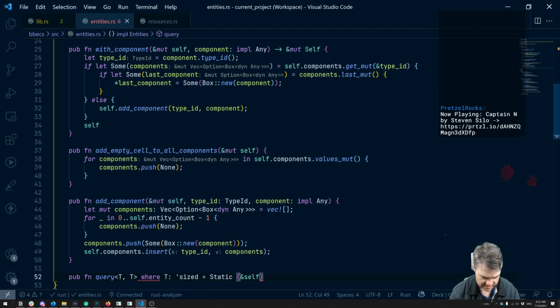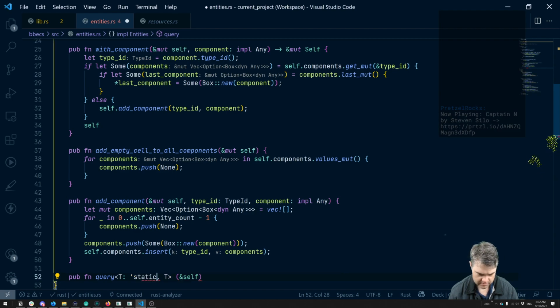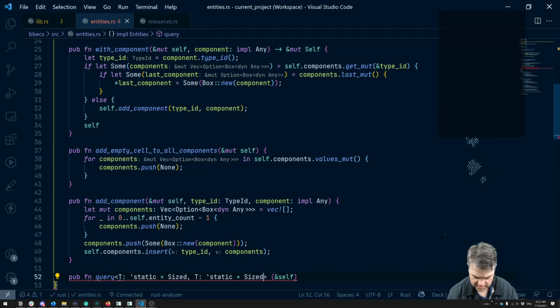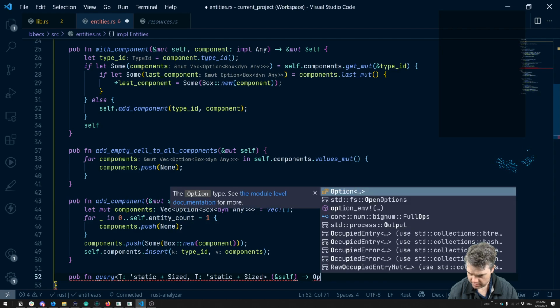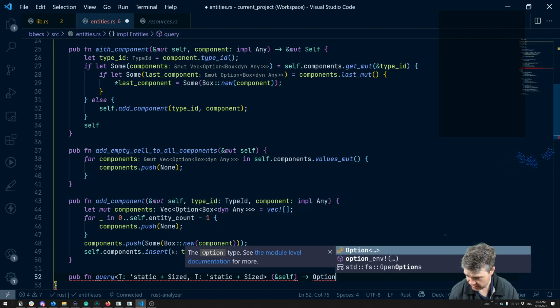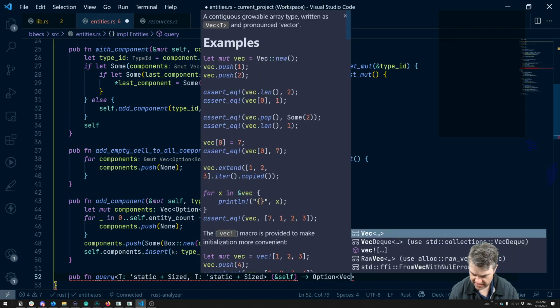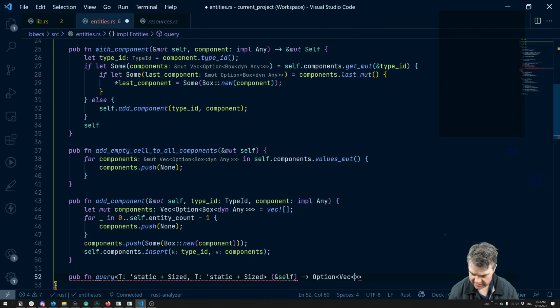I forget how this works. Oh, I think I just have to do these both in here, right? Okay, so I do those. We get a reference to self. I don't really care about that. We're going to return, probably has to be an option because it could be none, right? So an option with a Vec of Vec.